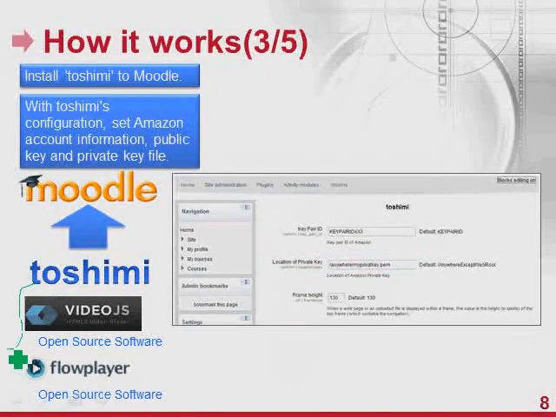Toshimi contains two excellent open source softwares, Video.js and Flow Player. Toshimi uses Video.js as the HTML5 video player and Flow Player as a Flash fallback. Video.js is used by default. When the browser does not support HTML5 video, Flow Player is used. But recent versions of Video.js offer the Flash Player too, so you don't need Flow Player now.